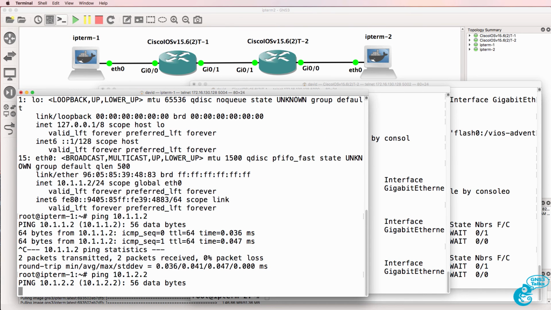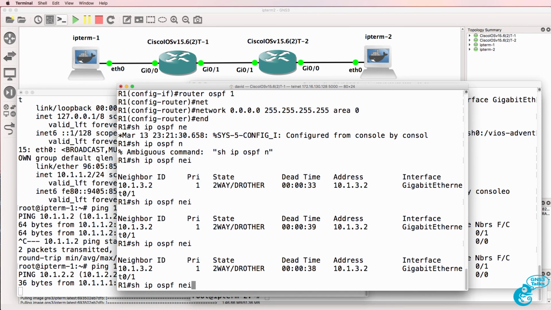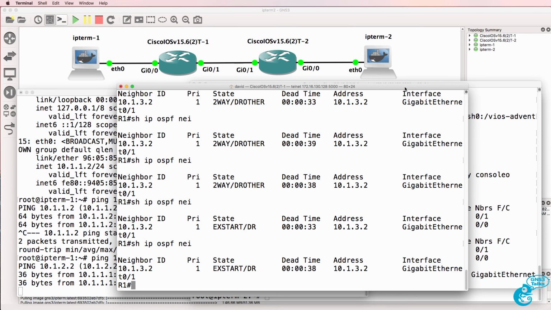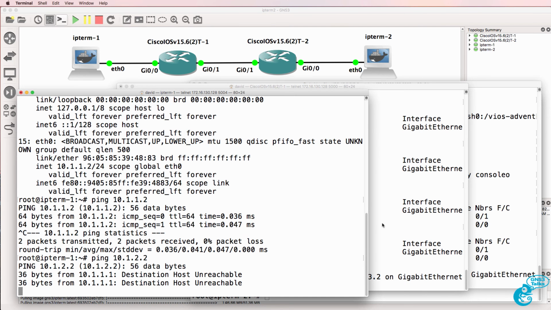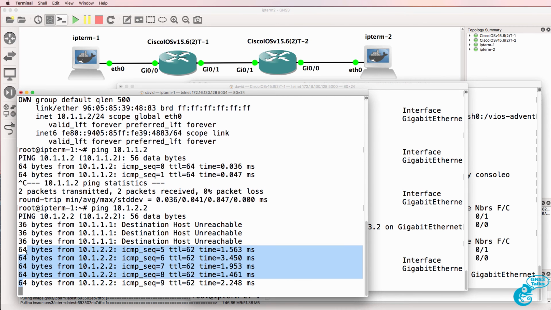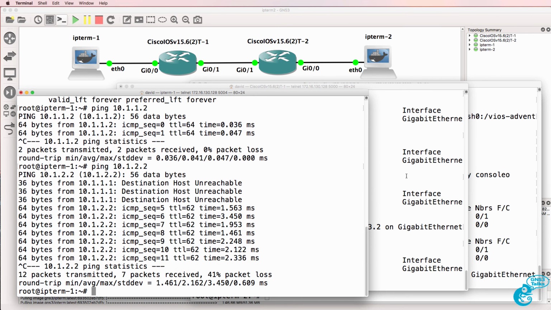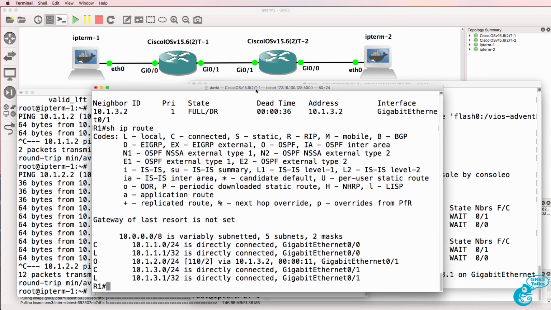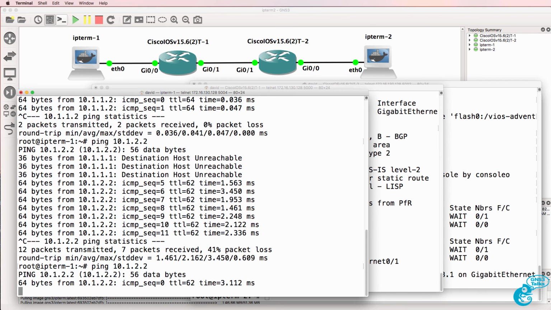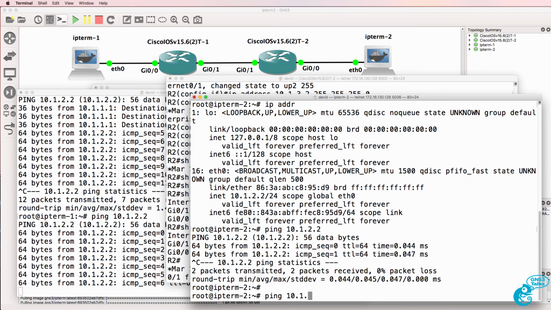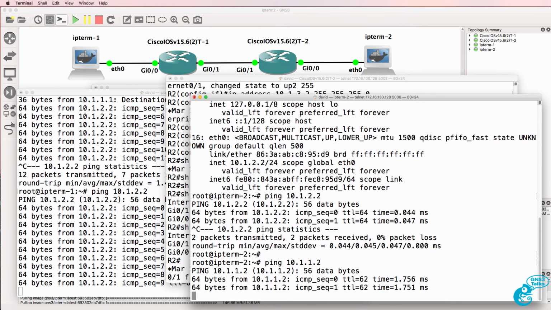So on this PC, can we ping the other PC? Not at the moment, because we have to wait for OSPF to converge and exchange routes. The neighbor relationship has gone to exstart. Loading has gone to full. So hopefully we should see the ping succeed, and there you go. Host 1 can ping host 2. And that's because the routes have now been learnt through OSPF. So again, host 1 can ping host 2. And on this side, host 2 can ping host 1.